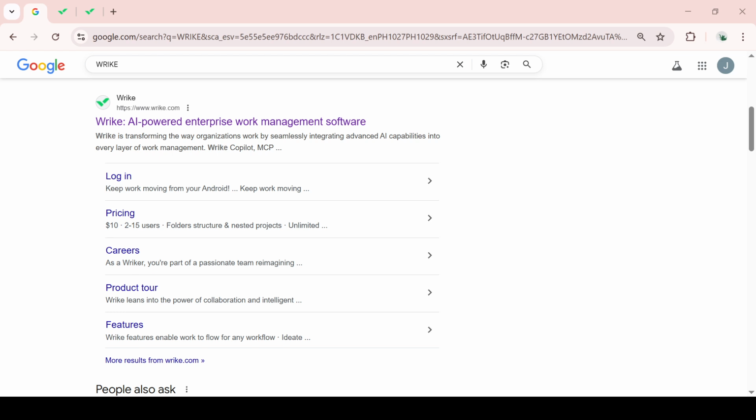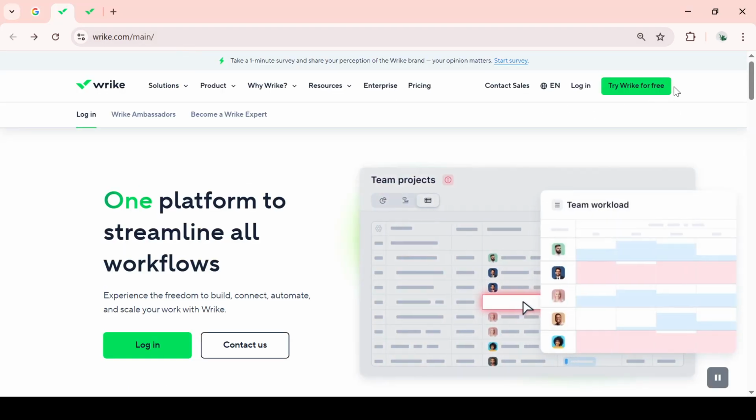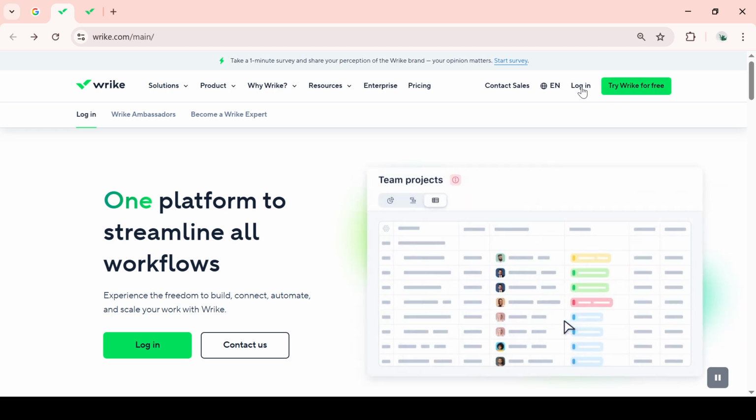To start, open your preferred browser and type Wrike into the search bar. It should be one of the first results that pop up. Once you reach the home page, you'll find options to either log in or try Wrike for free. If you're new to Wrike, clicking on Try Wrike for free will guide you through the simple process of setting up your account. For those returning, just hit Log In with your credentials to get started.